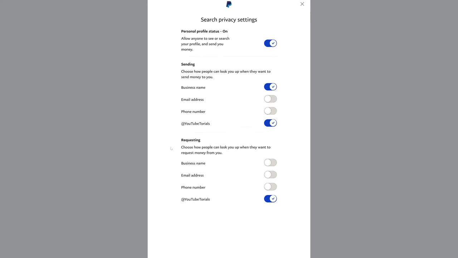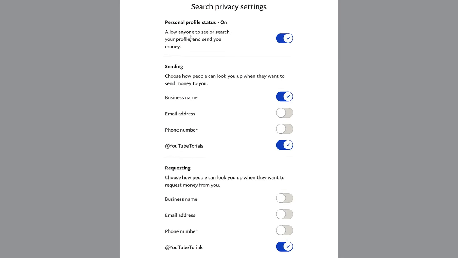search privacy. So just go look at that real quick. So search privacy settings. As we already said, profile status is on. Sending, people can see my business name. They can see my email address, phone number.